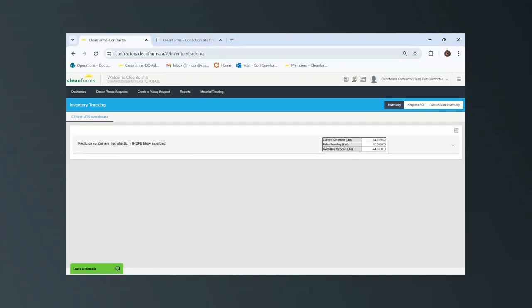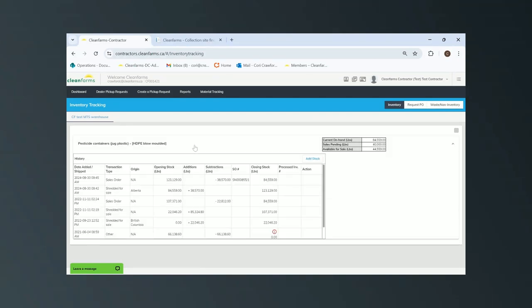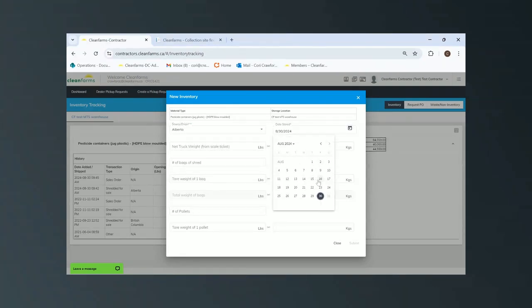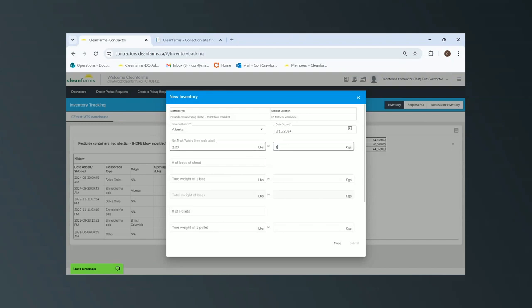So let's pretend that I'm going to add all of the tonnage of this material that was processed in 1 month. So I'd click to expand, add stock. First, you'll enter the province from which the material was collected, the date that you're adding it to the system. Note that if this material is going to be on the August invoice, make sure you have some date in August selected here. You'll enter the gross weight. If you enter it in pounds, it'll automatically calculate to kilo and vice versa.